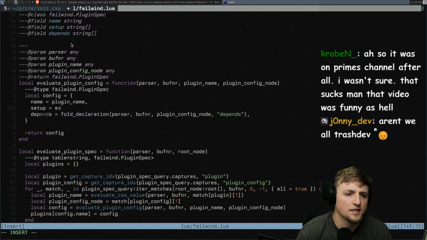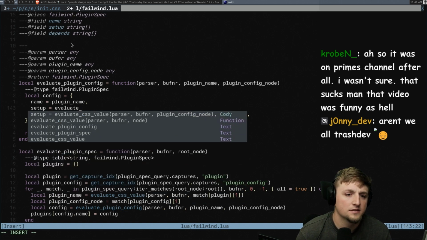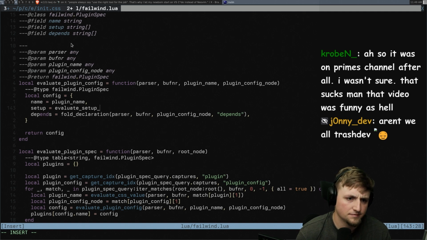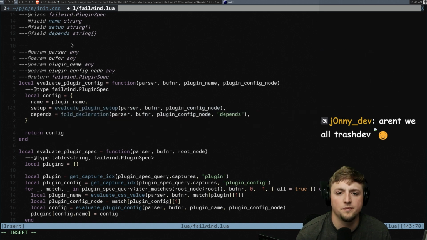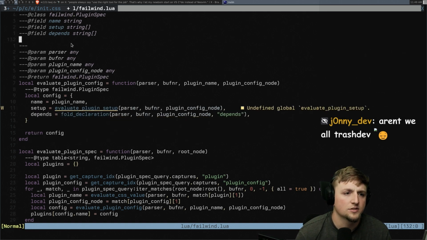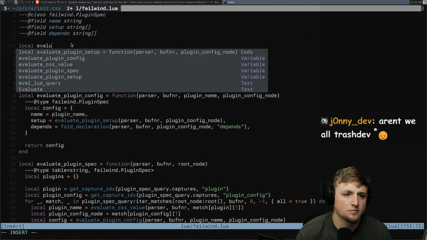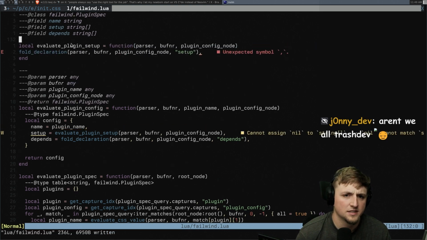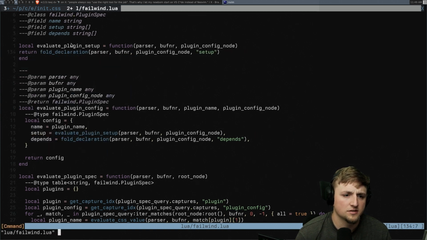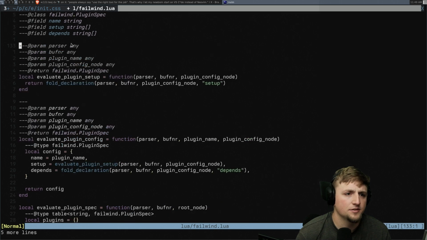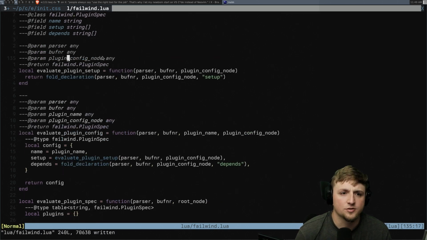So this is evaluate setup. Plugin setup, right? So this is sort of where things are a bit different. We can go local evaluate plugin setup, and here return this here like this. This is basically all the same thing here. Okay, we don't need this. That's not there anymore. So we should have plugin config node.